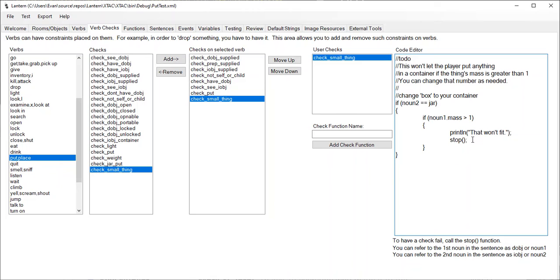So what this is doing is it's going to stop if the mass of the thing I'm trying to put in the jar is greater than 1. So if the mass is 0 or the mass is 1, that's fine, then this code will not get run. So we're saying, okay, are we trying to put something in the jar? Okay. Is the mass of the thing that we're trying to put in the jar greater than 1? If it is, then print that won't fit and stop. Don't continue with the action of putting that thing in the jar. So let's test that out.